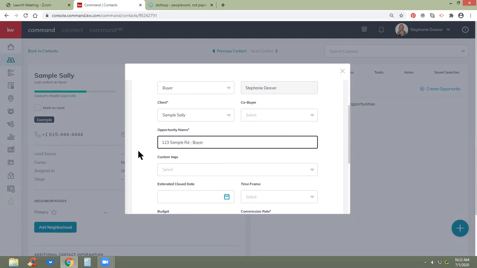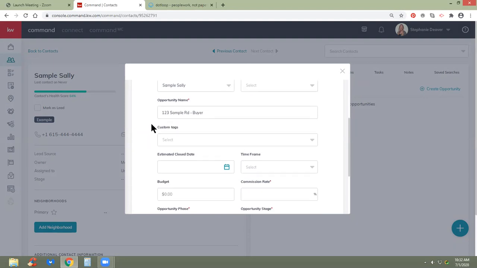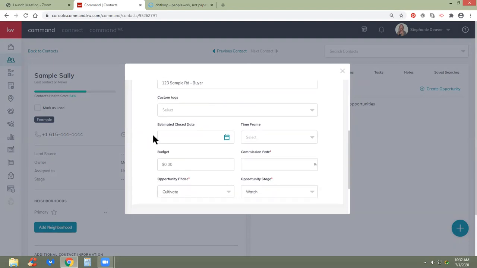And again, she's a buyer, so I'm just going to add that at the end here so I can help organize my opportunities. So opportunity name is the address of the property, and then you can put buyer or listing if you want, or you can put their last name. So I'm going to keep filling out any information here.